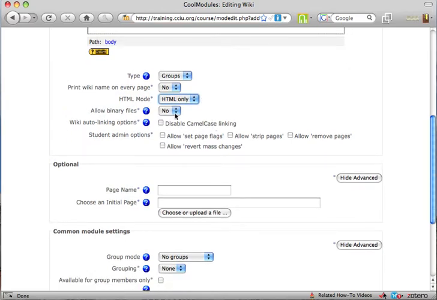This will create an Attachments tab across the top of my wiki, letting users upload documents. I'd like to say yes to this so that if a student decides to upload a Word document or a PDF with a poem, they can. Wiki auto-linking options. You'll see linking in function later when we work in our actual wiki. For this brief tutorial, I'd like to just check off that we're going to disable camel case linking. I'll explain what camel case is in just a little bit.